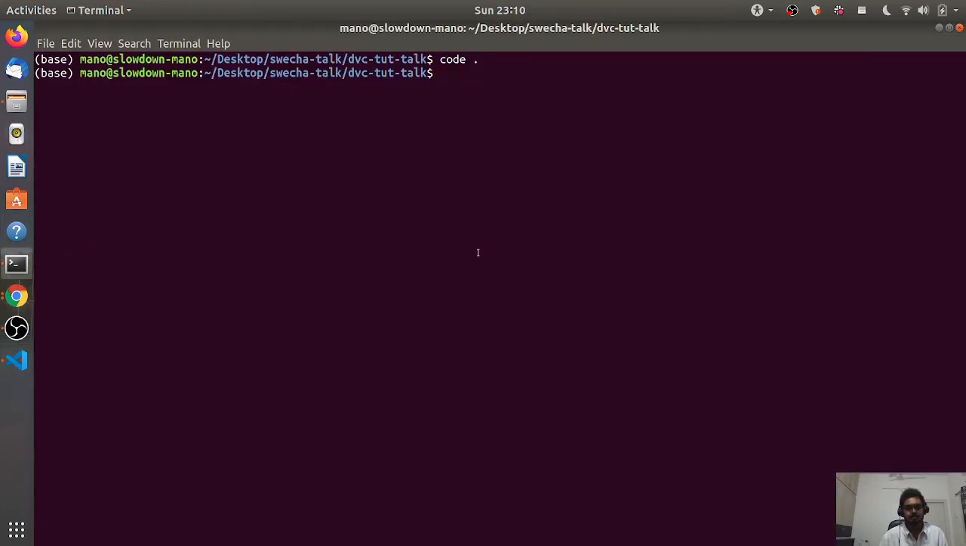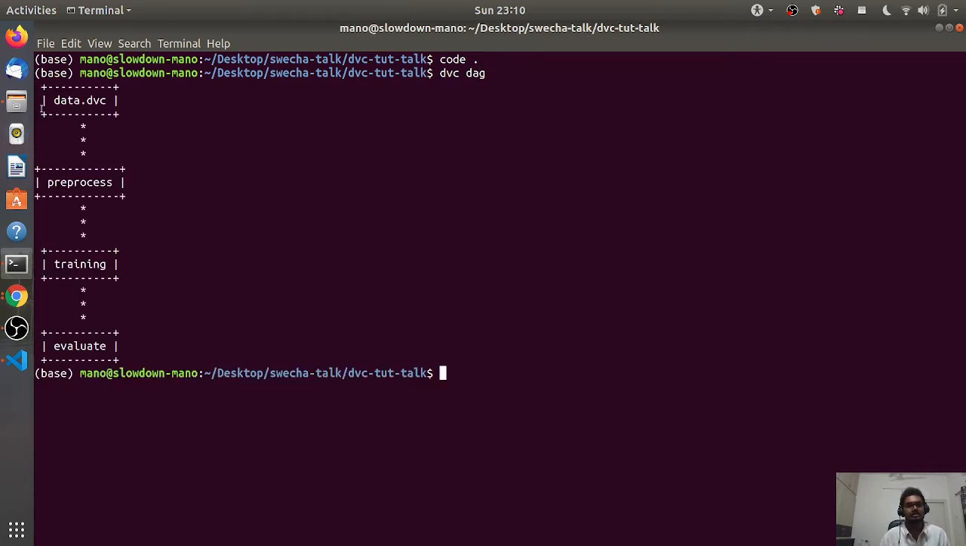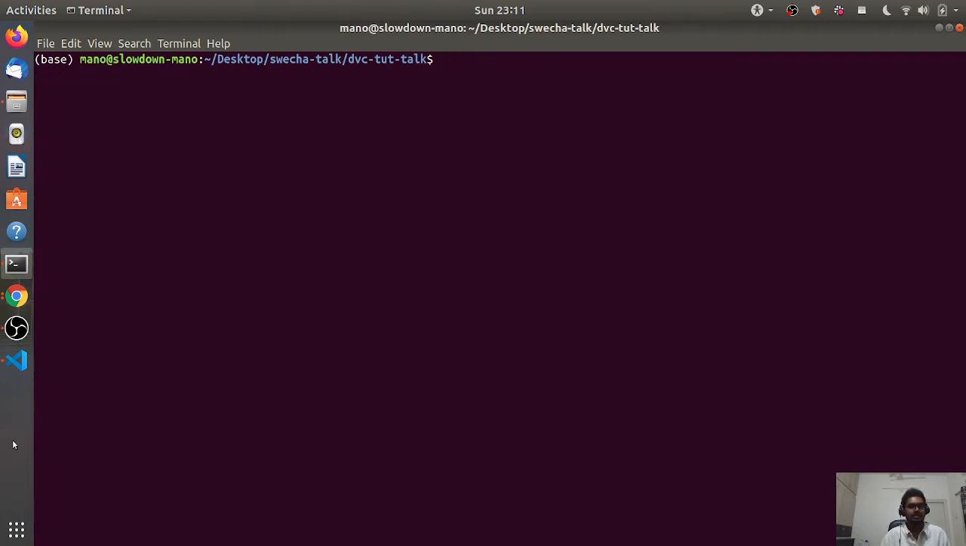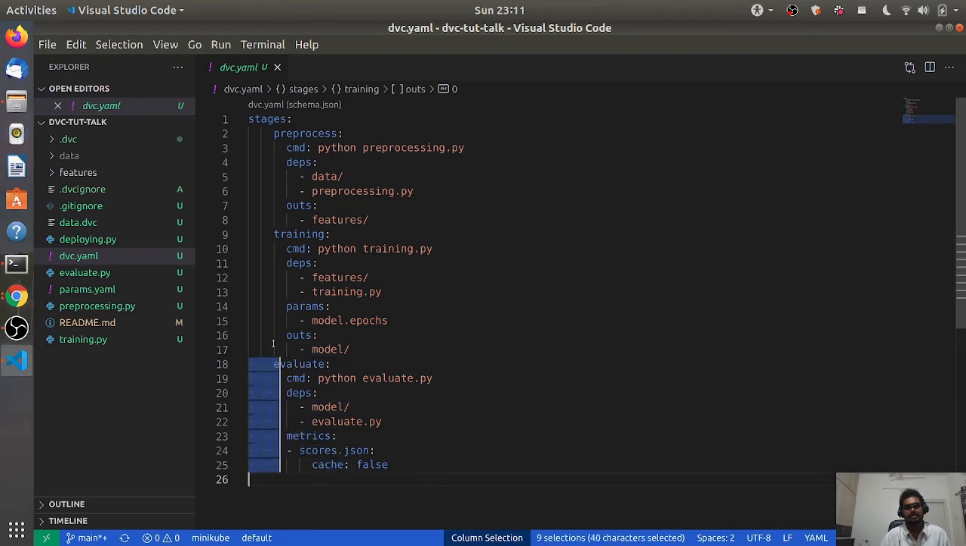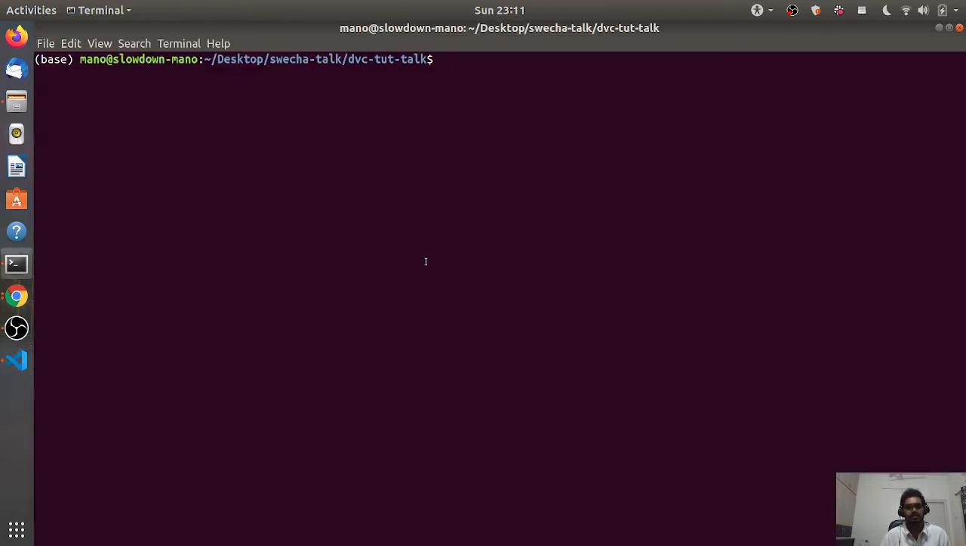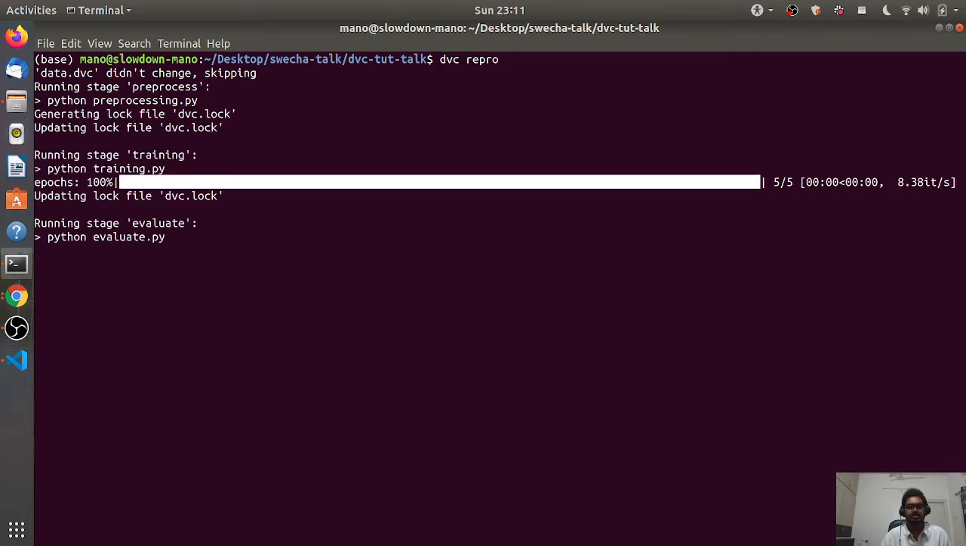You can also visualize what's happening. You can just do DVC DAG. This will give us information on what's happening. It will tell us that these are the stages that are there, and this is the input file. So this is the data we have. If you pass this information here, DVC considers this whole thing as a project pipeline. And now if you want to run it, you can just do DVC repro. This is going to reproduce. If you run it, it's going to run all the stages. This might take some time. Yeah, that's done.